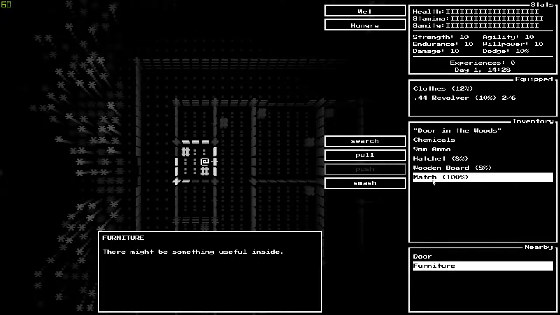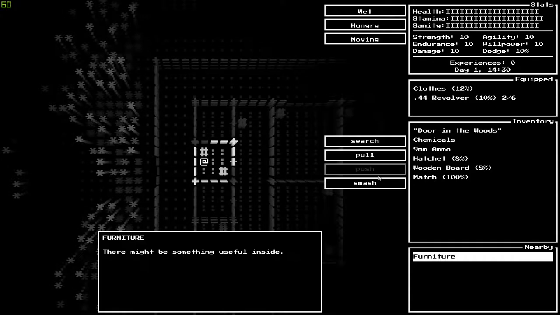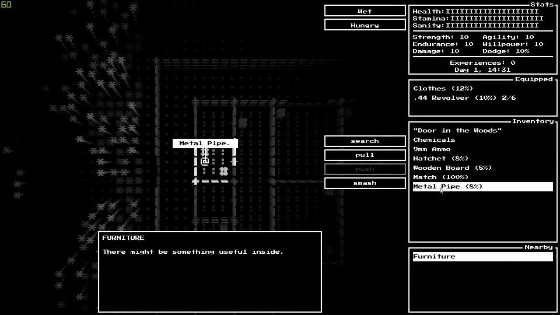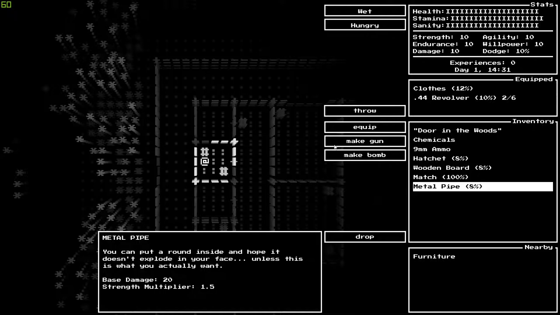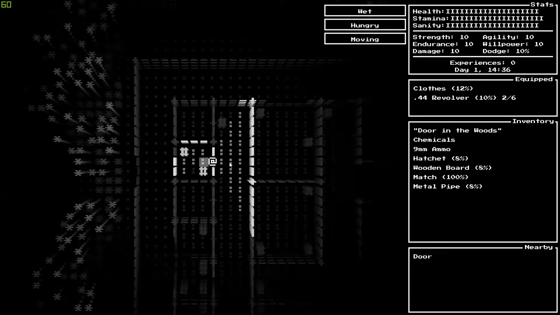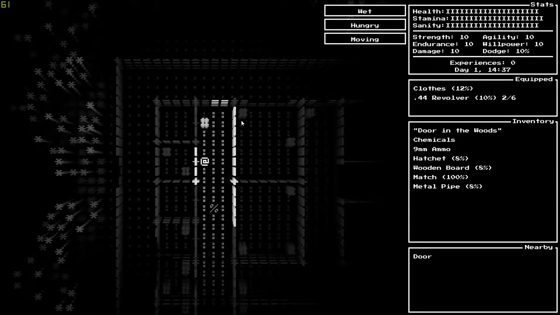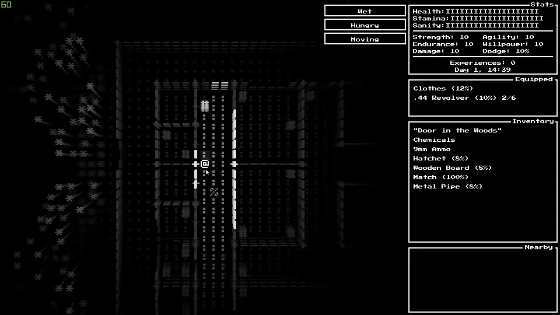A match. Oh my gosh. So yeah, we can burn down this building if we want to. Wow. We can make that pipe into a gun or a bomb. Interesting. Go ahead and open this back up. That's interesting. It looks like this has been barricaded for some reason, but I couldn't see anything on the other end of it. You know?